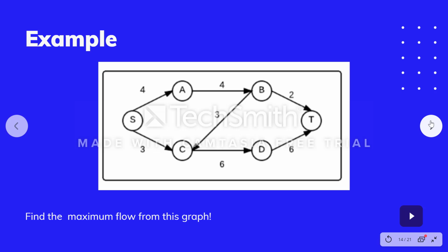So this is the example of the problem. We need to find the maximum flow of this graph. As we can see here, if you want to find the augmenting path, then we need to find it directly from T. There are two edges that are directly connected with T, B and D.